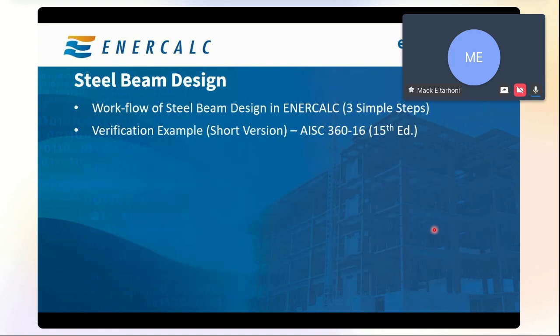Jumping to the third part of our presentation, which is steel beam design. We're just going to go through a quick example, a simple workflow of steel beam design, which will be put in 3 simple steps. And then we have a quick verification example, which is a shorter version of the longer verification example.